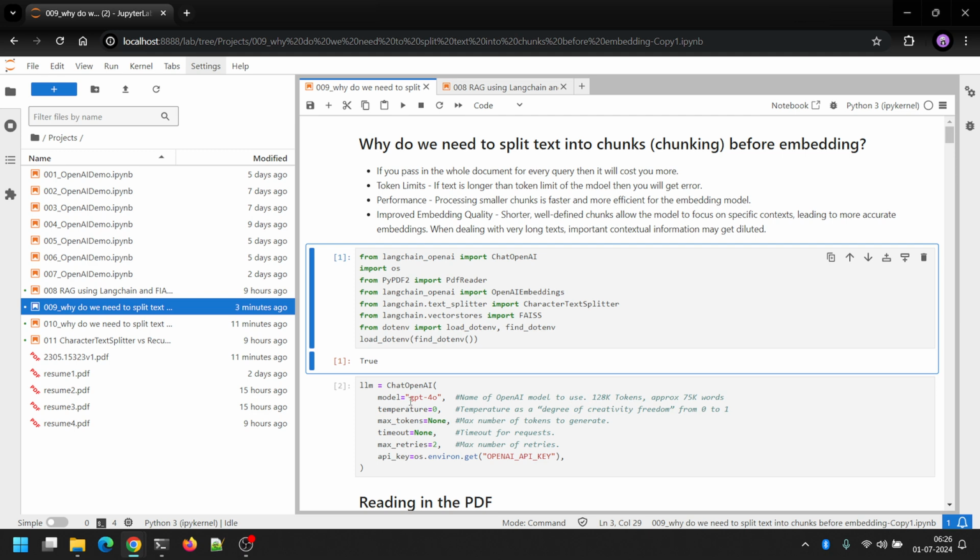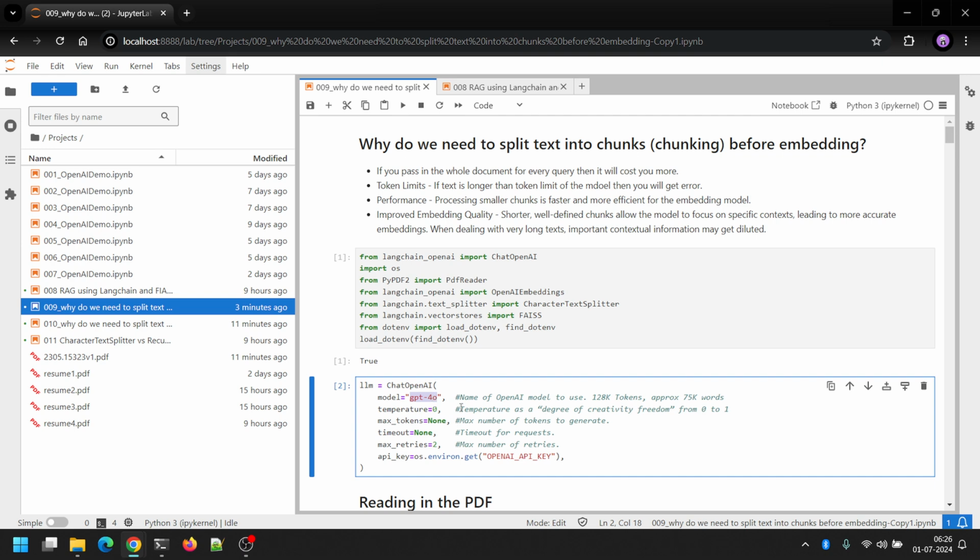For example, in case of GPT-4o, the max token limit is 128K tokens. That comes to approximately 75,000 words. How you can convert this is every token is approximately 0.7 words. So that's how you can convert this. So 128K tokens roughly approximates to 75K words. If your document has more words than this, then you're going to run into errors.